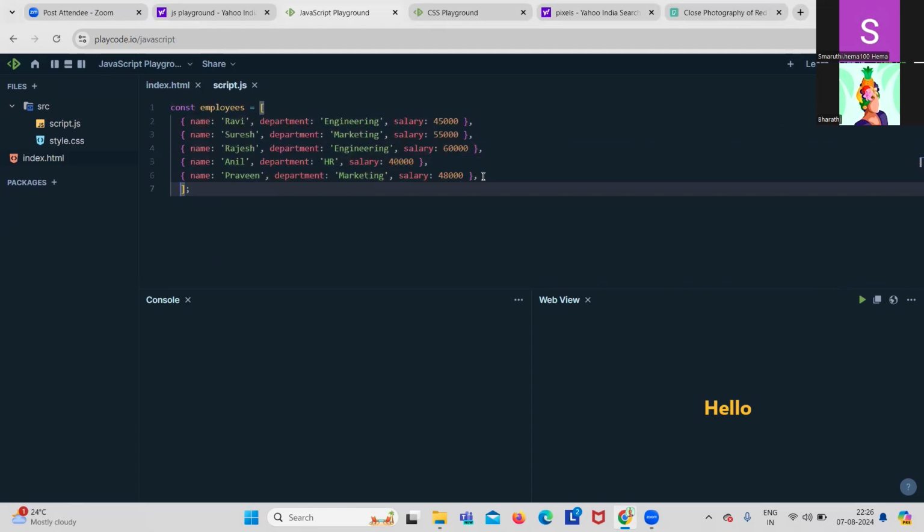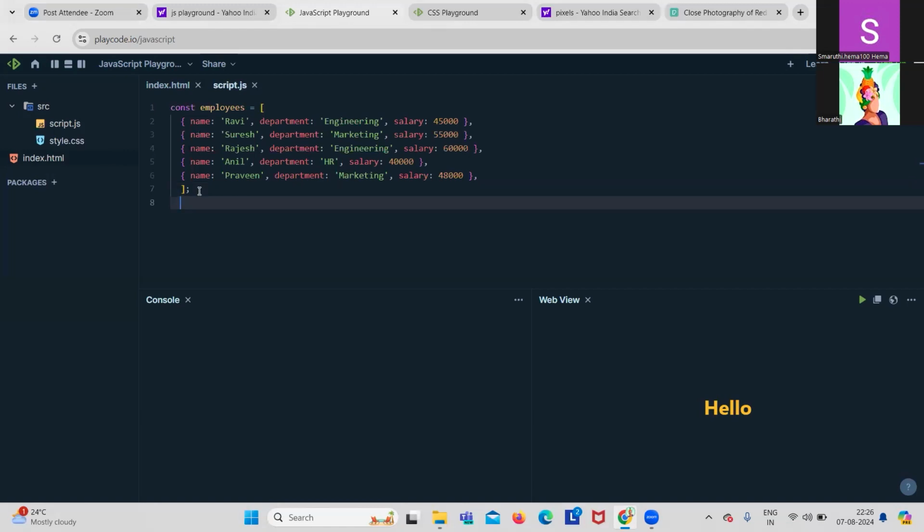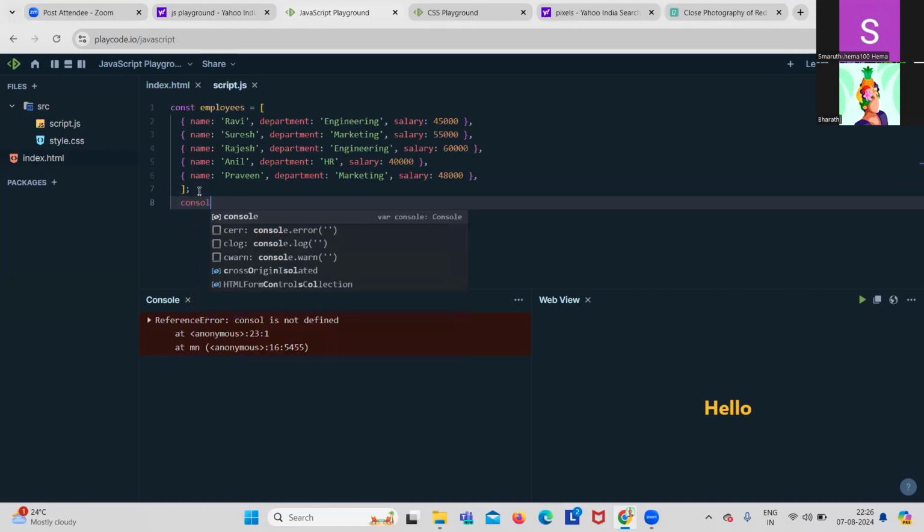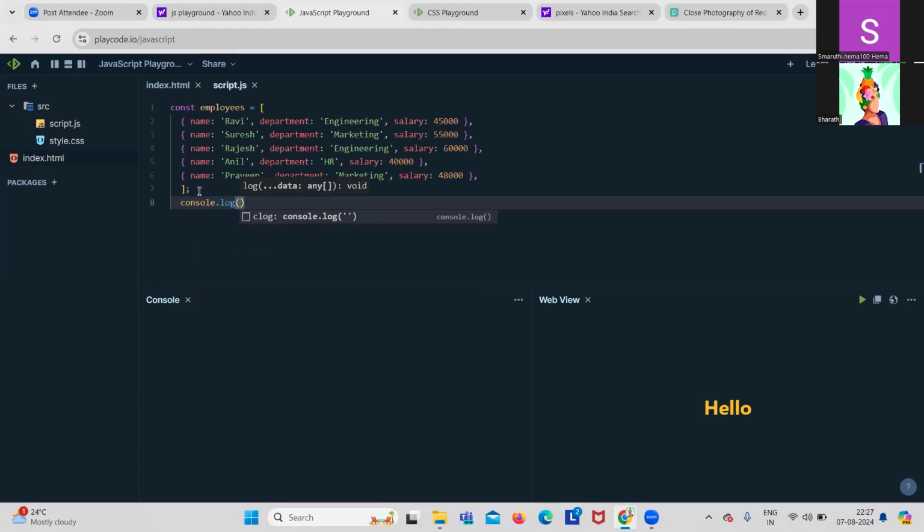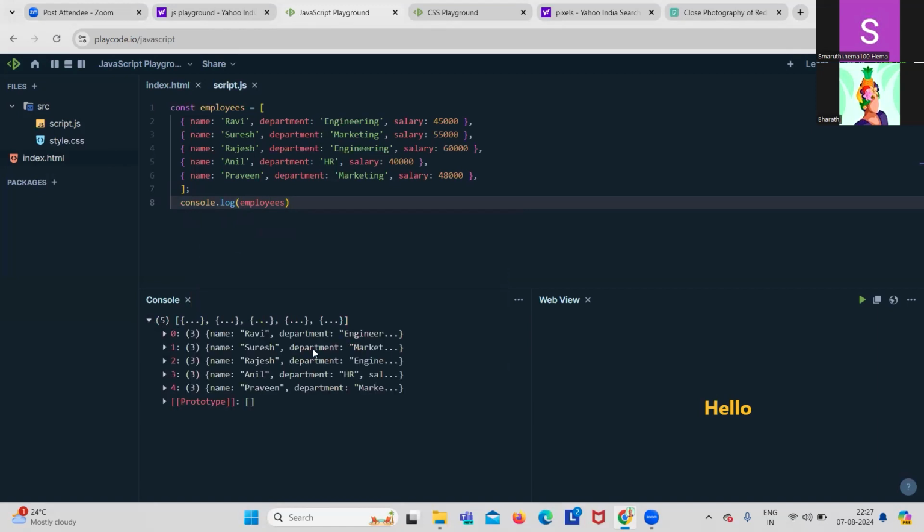Yes, it's done. First print it as it is, print the employee data in the console. Yeah, printing everything. Your task is on map, filter, reduce.